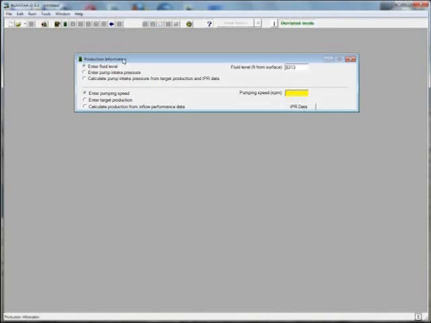And here we have to put in our production information and pumping speed. Or actually, fluid level, pump and production. The first thing that the program wants you to put in is either the fluid level or a pump intake pressure, or you can have the option to calculate the pump intake pressure from target production and IPR data.